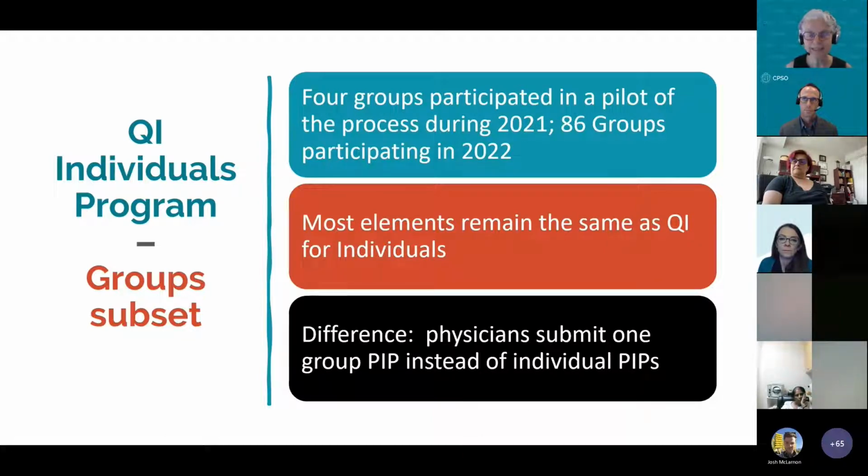So obviously, this is going to require some collaboration as members talk about opportunities for improvement that affect each member of the group and would be meaningful and relevant for each group member. Next slide.